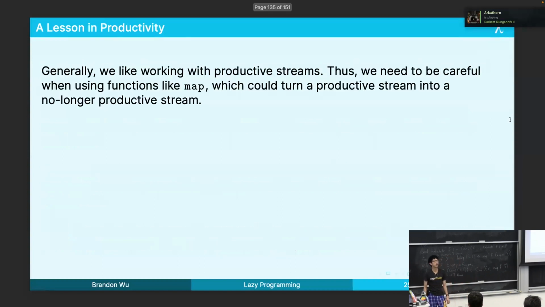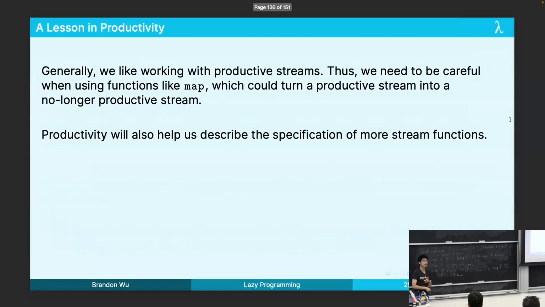And that's all the intuition I need to give you for that. Generally we like productive streams because, again, we don't want to loop forever or raise an exception. But map has a curious thing where you could take in a productive stream and make a non-productive stream, right? Because what if this f raised an exception? So be careful with stuff like that. That's something to be wary of, okay?